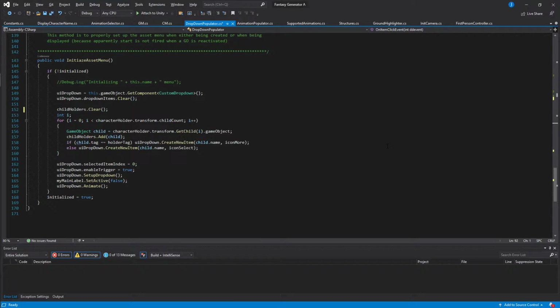Here we are. So here's where I initialize those drop-down menus, and what I do is I first find the drop-down list for the menu item here, clear it. It's a very standard Unity list parameter property. And then I also have this child holders, which is another list that contains all the game objects that you see popped up in the hierarchy.